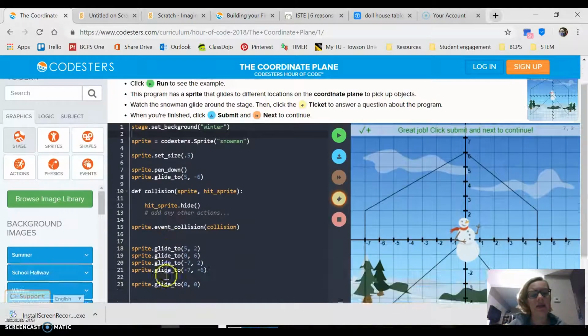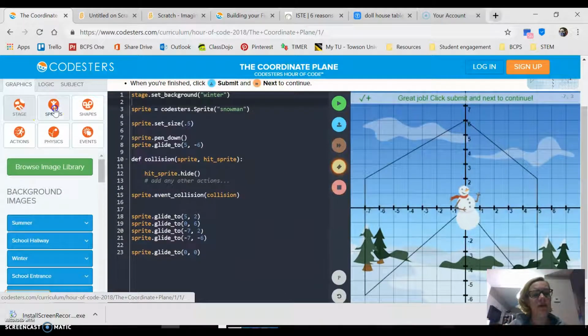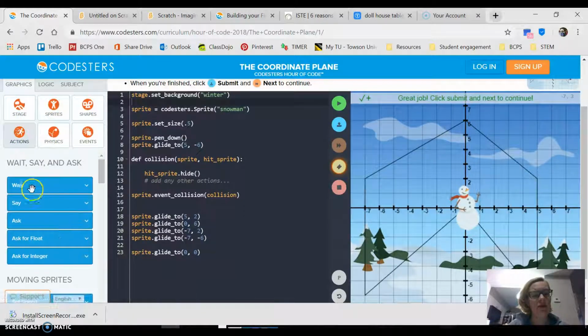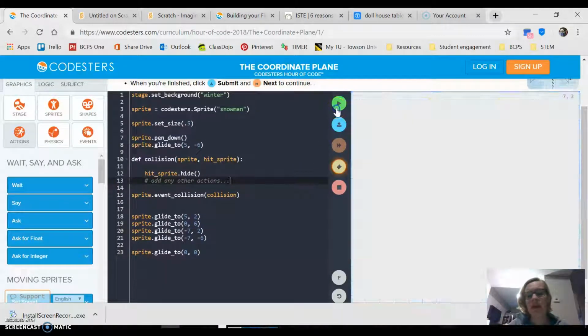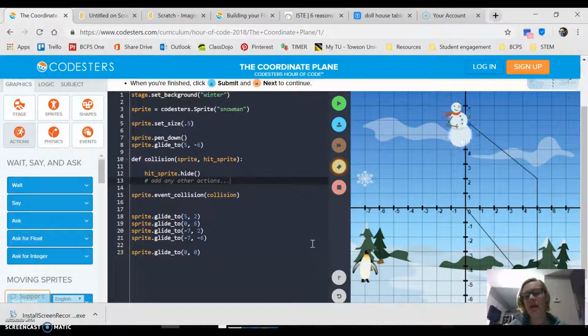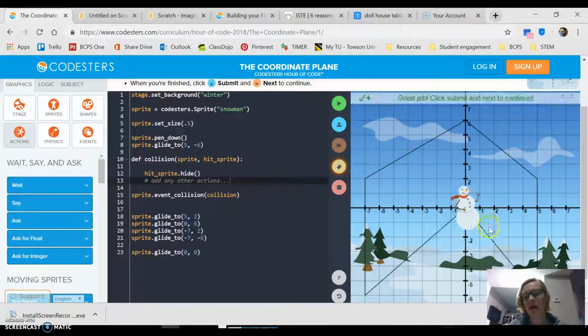Here is the plain language, but again, simple enough. All you have to do is click and drag what you want done. If you want it to wait, you click and drag it over, and it will do that for you. But here's what someone's made: a snowman on a coordinate plane backdrop. The pen is down. That's why you're seeing the lines, because it will drag and outline the course.